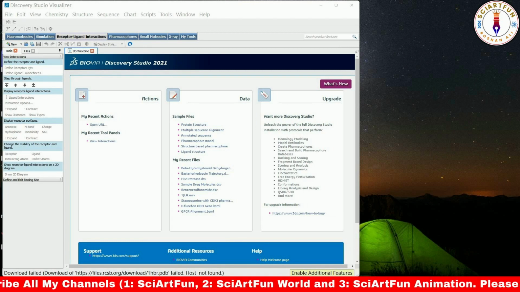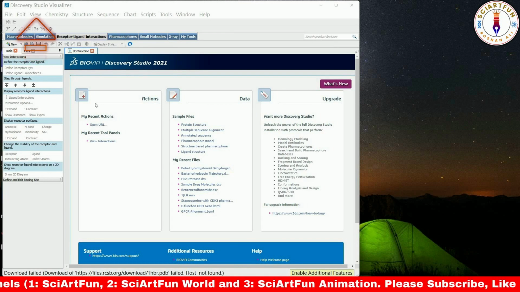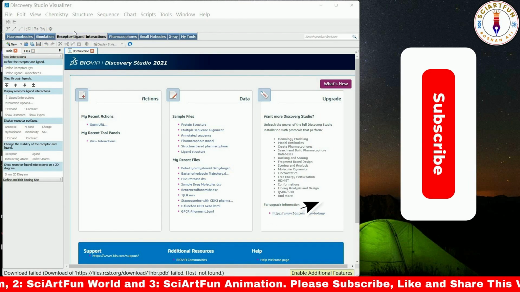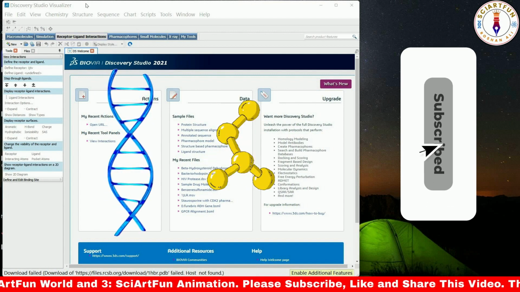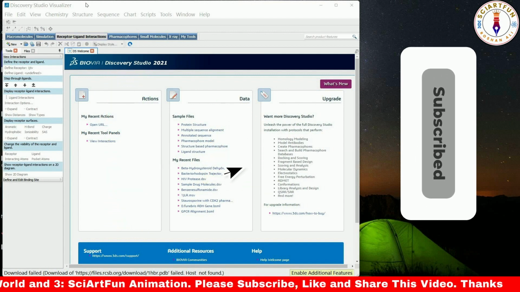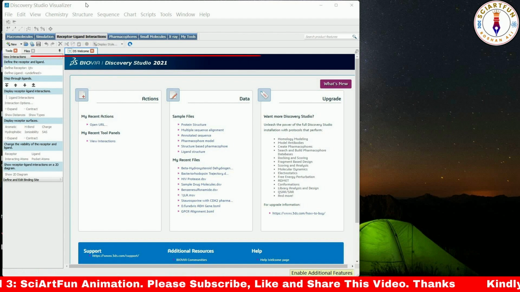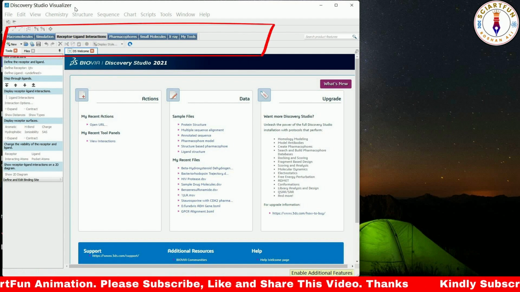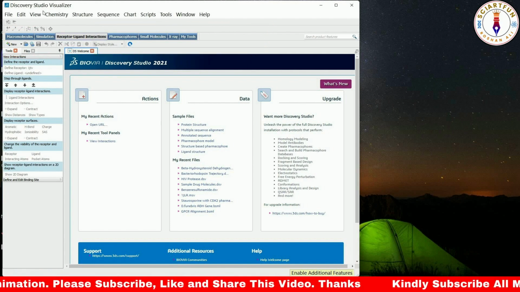Bismillahirrahmanirrahim. In today's lesson, I will be showing you the use of View menu. With View menu, we can control and change the way objects and molecules are displayed in the application window. Or we can also control which toolbars and explorers are visible and which of them are hidden.